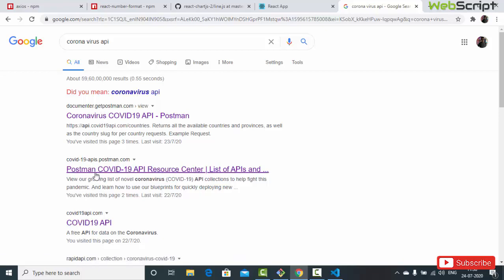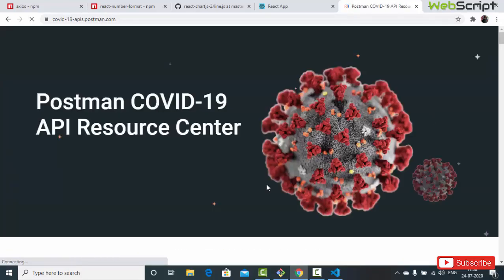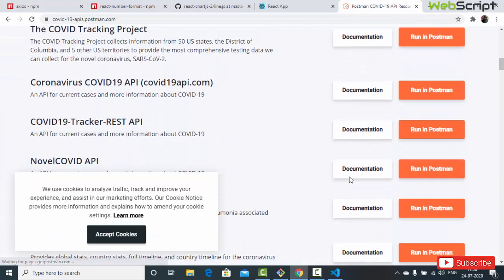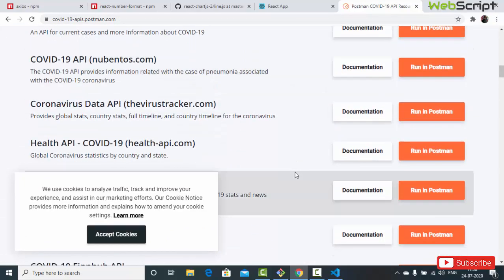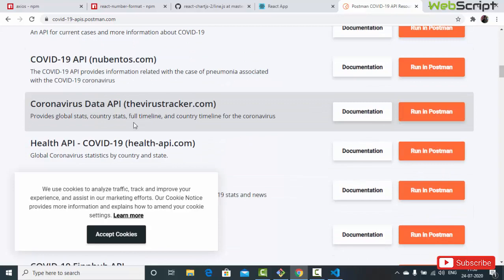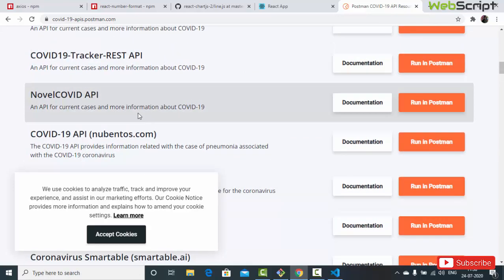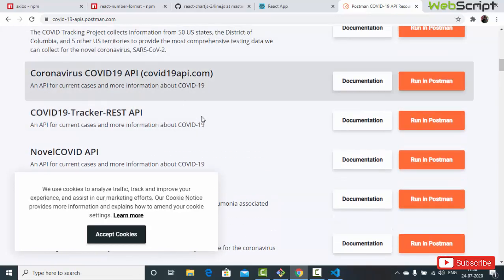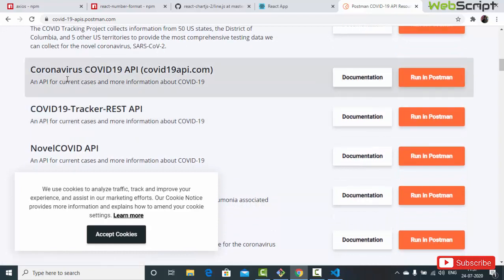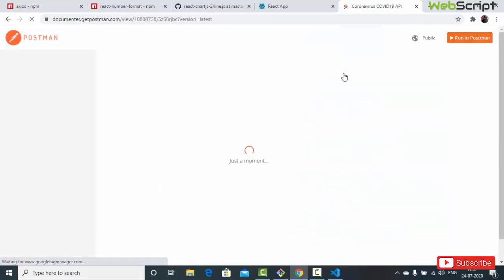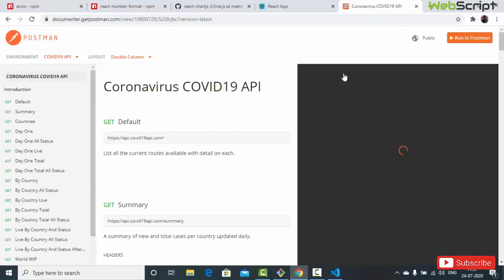You can select any one of them, Postman COVID-19 Resource Center. There are a couple of documentation about different APIs. So COVID-19 API, coronavirus, COVID-19 tracker REST API. This is what I'm looking for, coronavirus COVID-19 API.com. So let's go to the documentation.